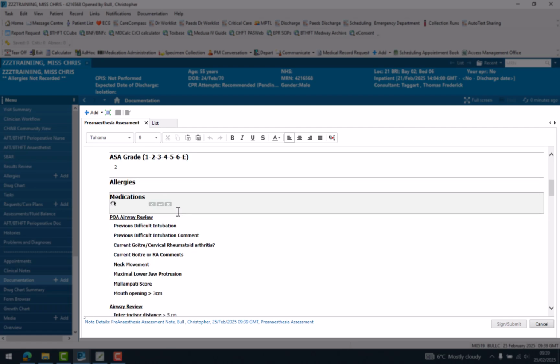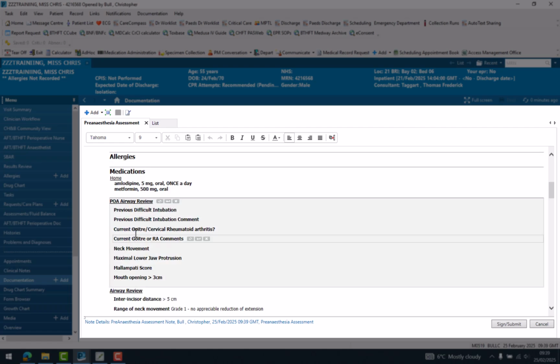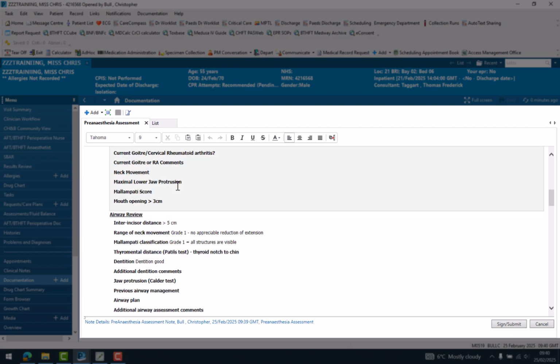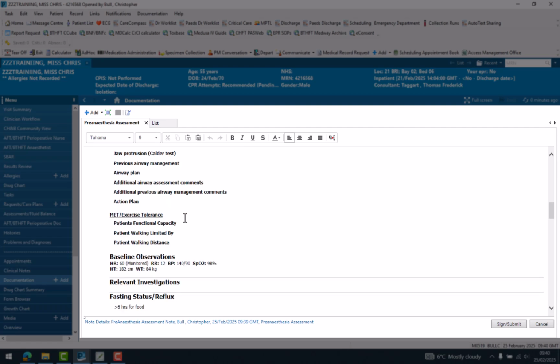You'll also see lots of information on here, for example, airway review. If you do not add anything in any of these sections, it will not pull through to your finalised chart. So you do not need to delete anything on here. Okay? You can always add more information.